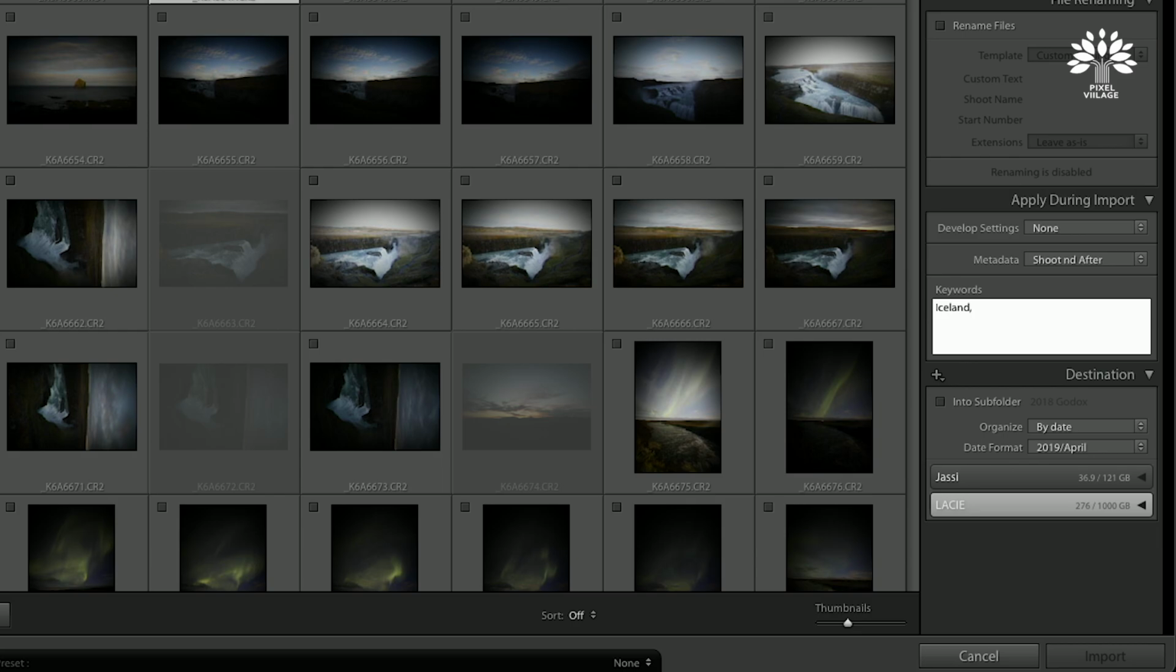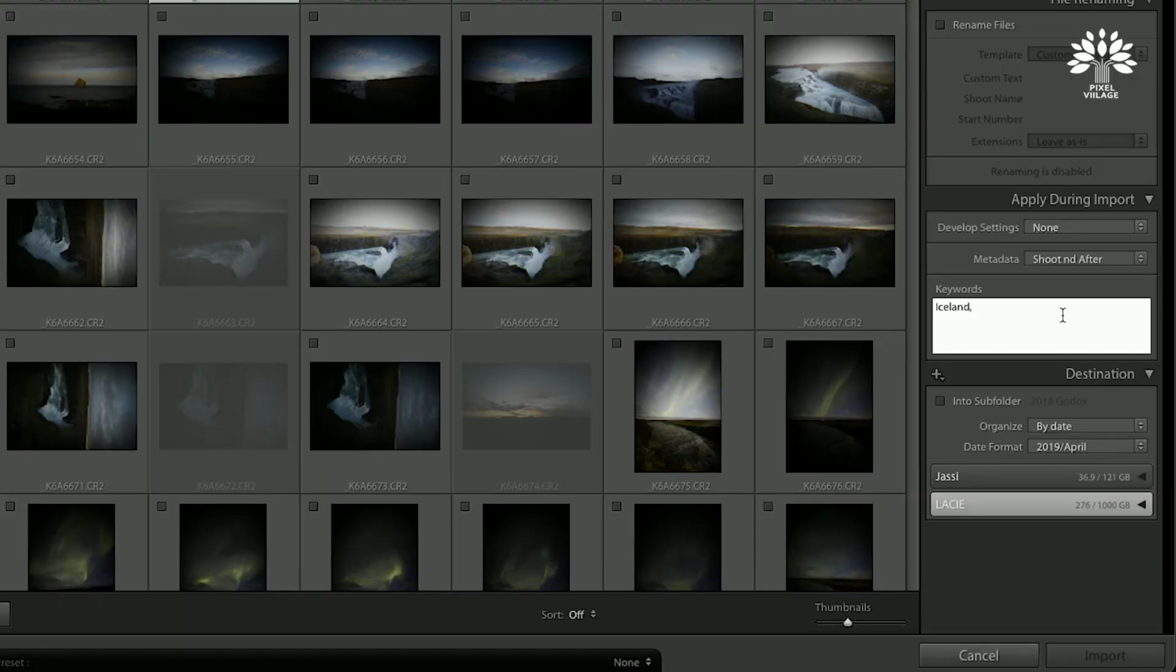So Iceland becomes my first keyword, which means all these images will have this keyword as Iceland, and when I want to search by keyword, I can always type Iceland and all the images where I've used this keyword as Iceland will appear as a selection. And right now all the images that you see are landscape, so I can use landscape as another keyword, so on and so forth.